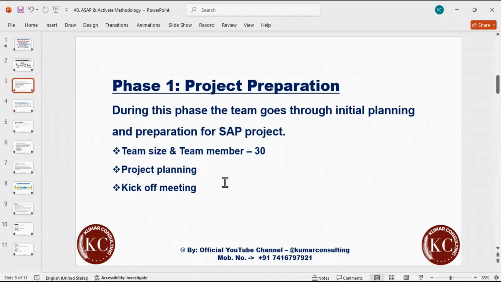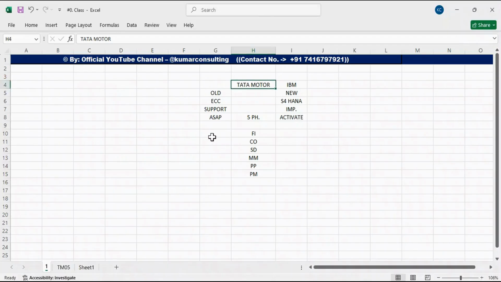So, team size and team members. Team size, let's suppose 30 members. Now the question is, what about those 30 people? Where are those 30 consultants? Most likely, guys, they will be getting the members from within the organization. As I said, let's suppose IBM.